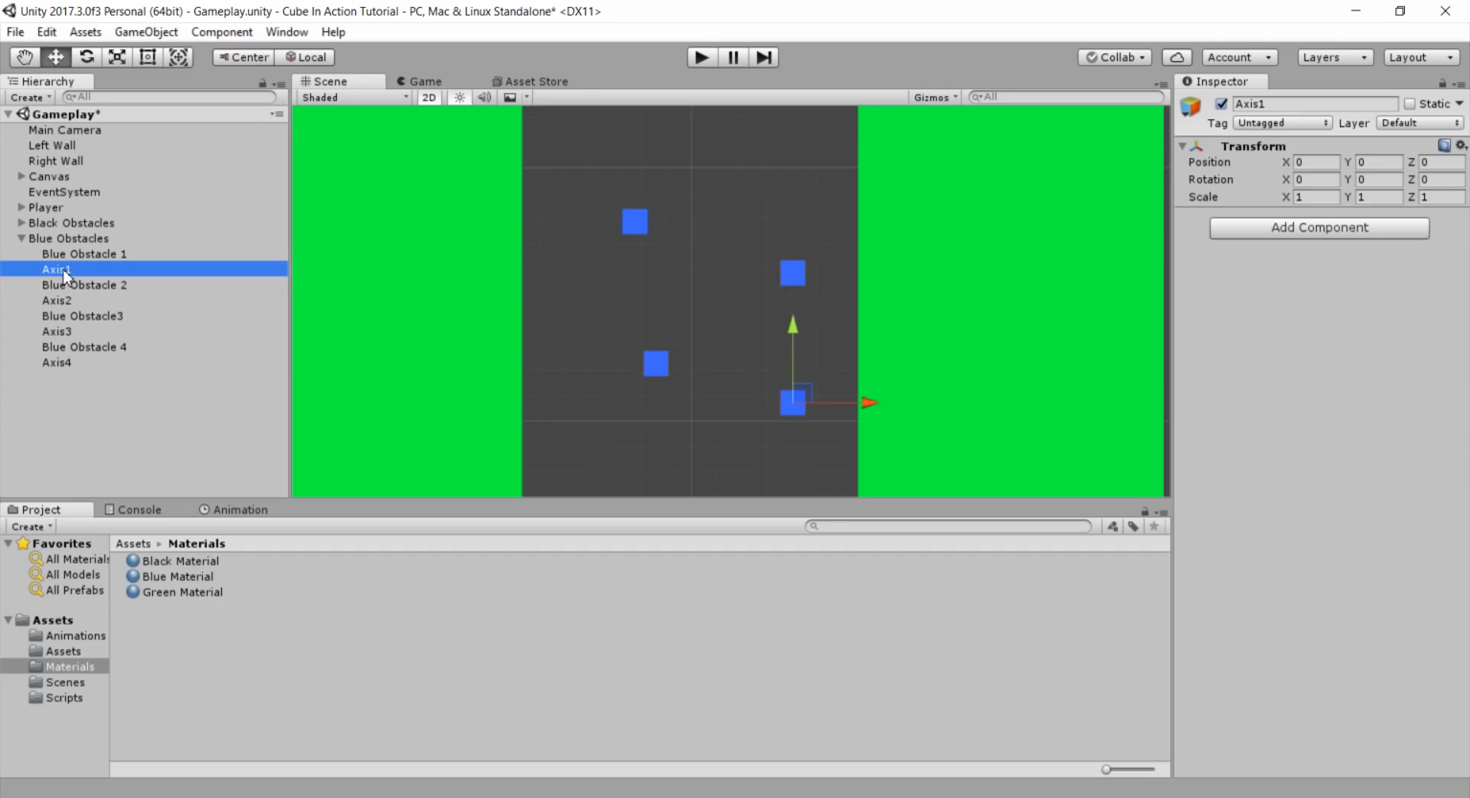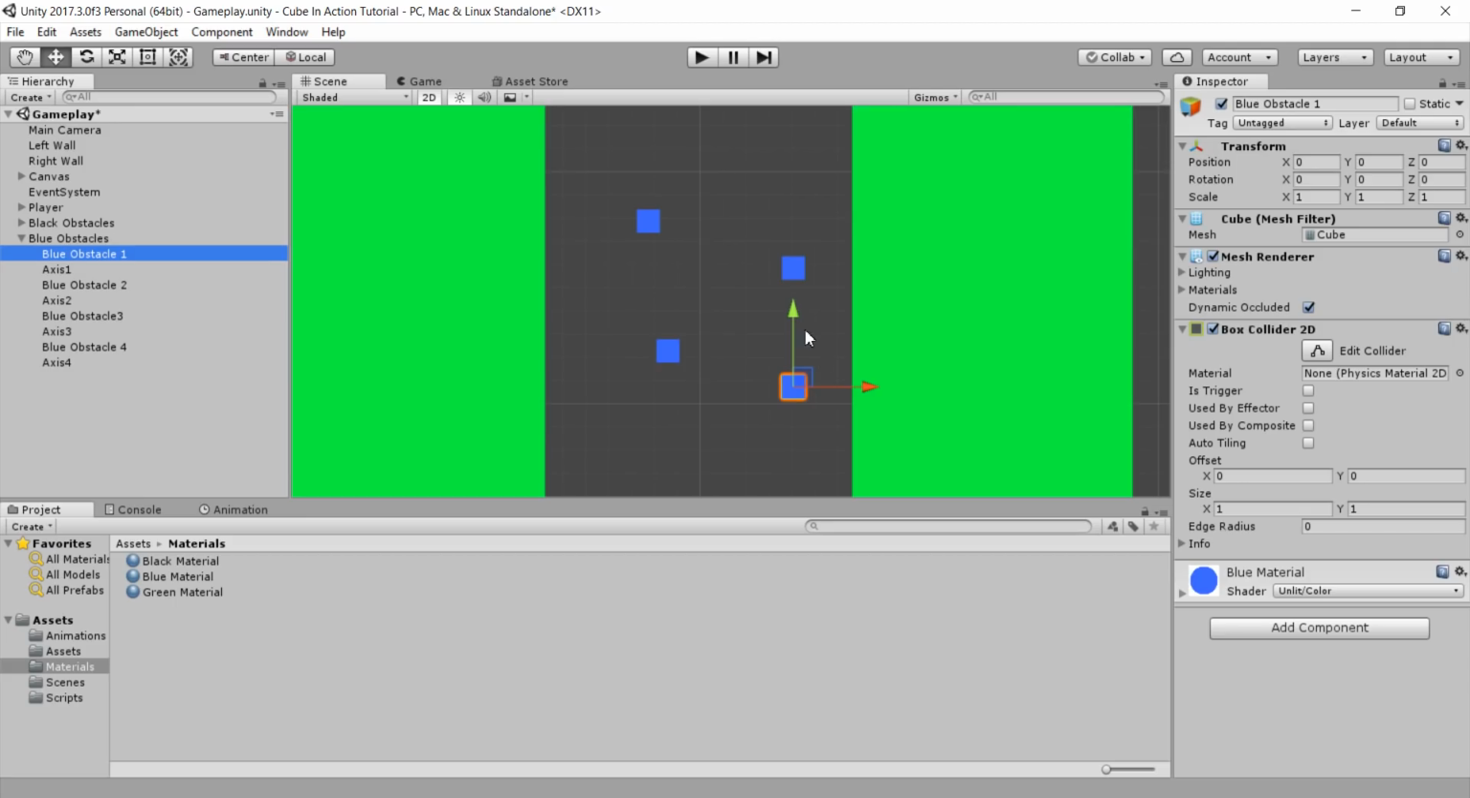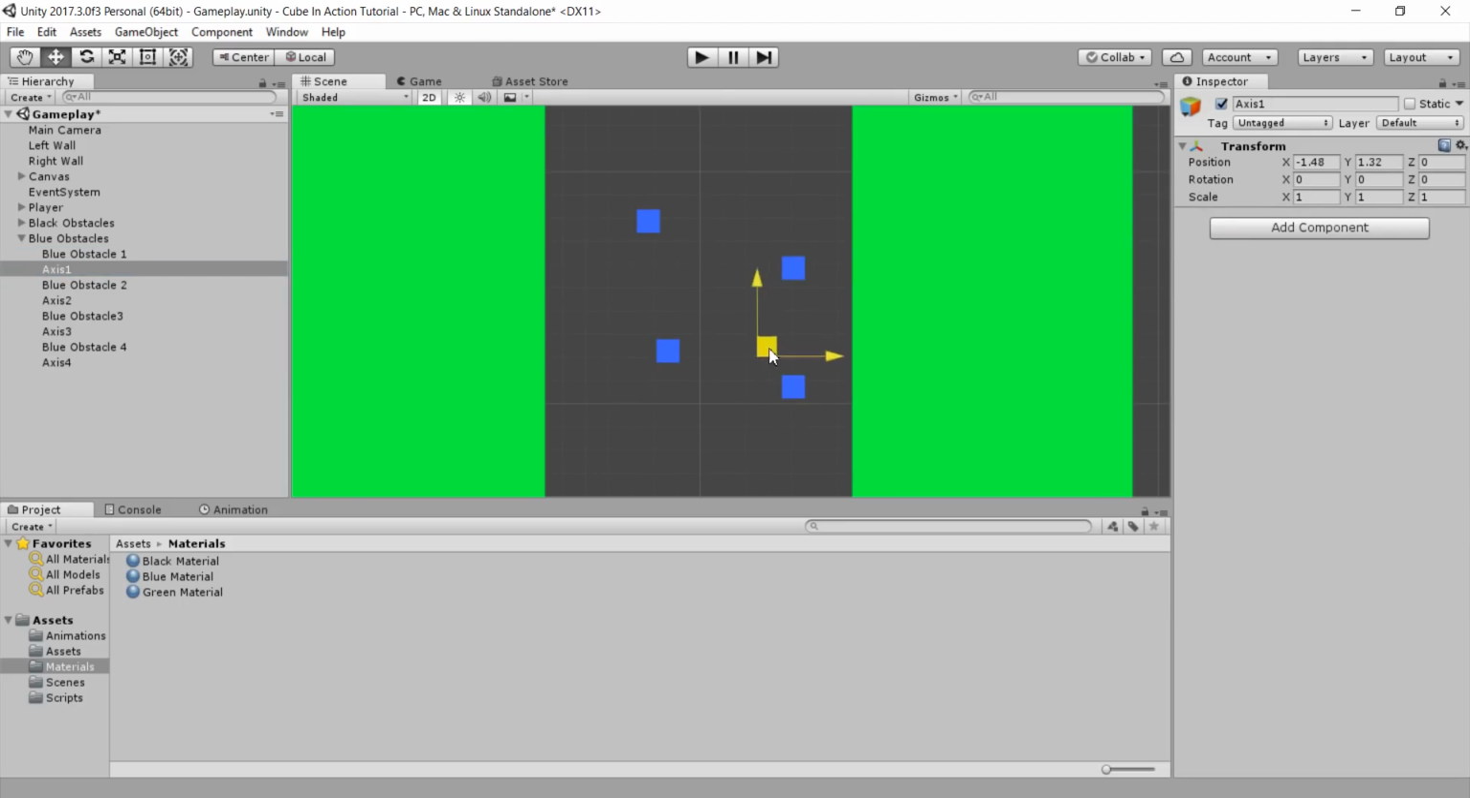So we're gonna put our axis 1 near the obstacle 1. So we're gonna choose this axis 1 and put it, for example, here. And our obstacle 1, which is actually this one, is gonna rotate around this axis 1 when we create this effect in our C# script.